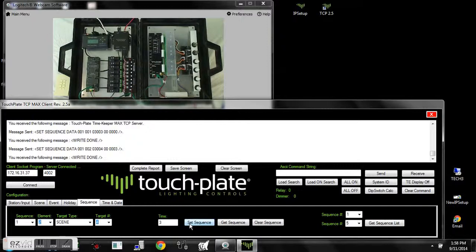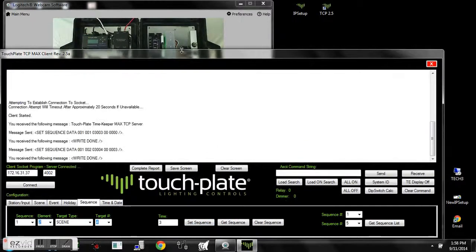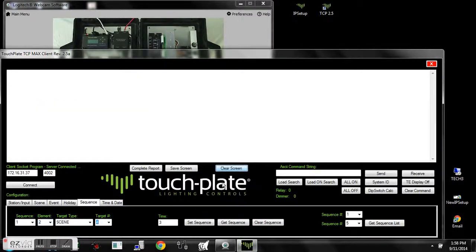I'm going to expand this window a little bit here. There's a get sequence and a clear sequence again. We go ahead and click and get the sequence. It's going to print out our sequence information up here for sequence number 1. There's our target 1, which is scene 3.